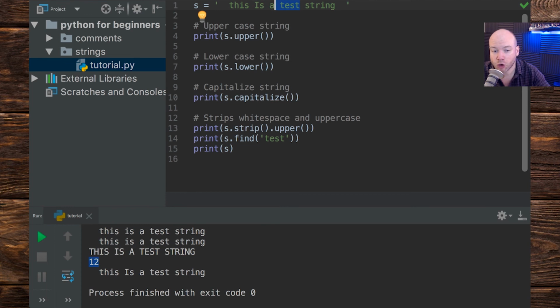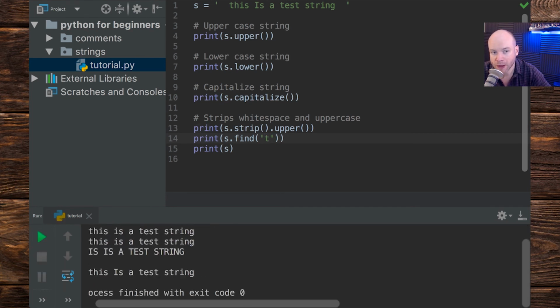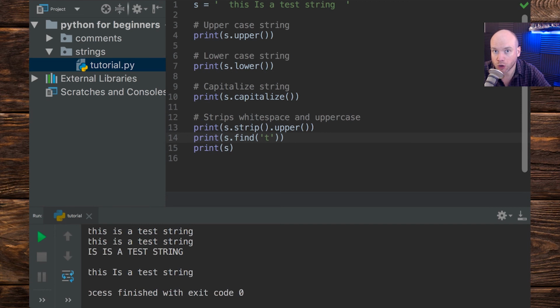Now I mentioned before that find also has 2 optional arguments. One is the start and one is the end. This means you can narrow down whereabouts in the string you want to find the substring. So for example, going back to t and then hitting save, rerunning this, that will come back with 2, and that is because it's hit the first one.